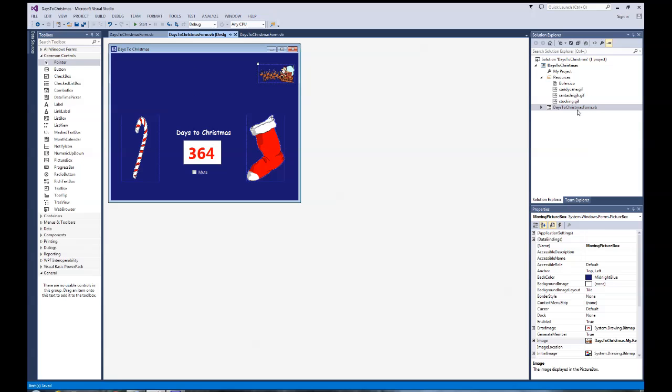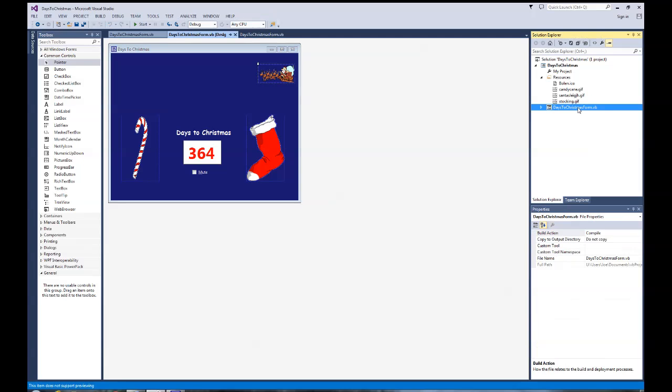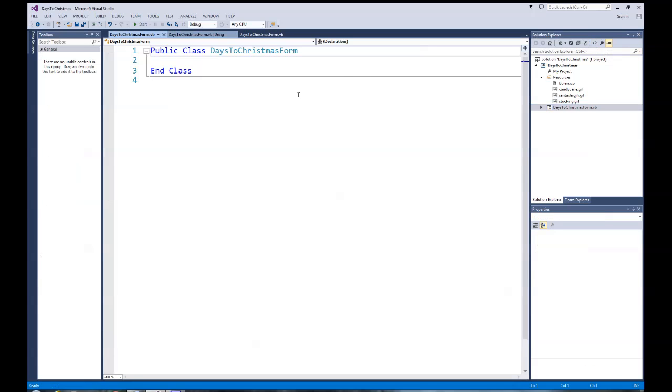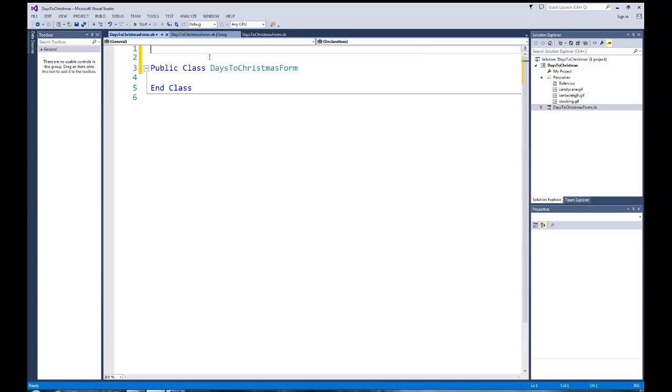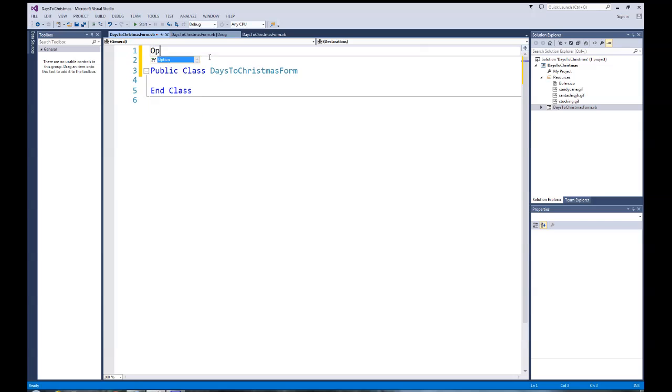And for this, we can come over and highlight our form and hit the View Code or F7. I'll hit View Code here. And we'll see that we have our basic form with nothing there yet. So one of the things we're going to do is, first of all, I'm going to come up above it by inserting 2 lines and put on Option Strict. And I'm going to turn it on. And that'll make us a little bit better at our programming skills.